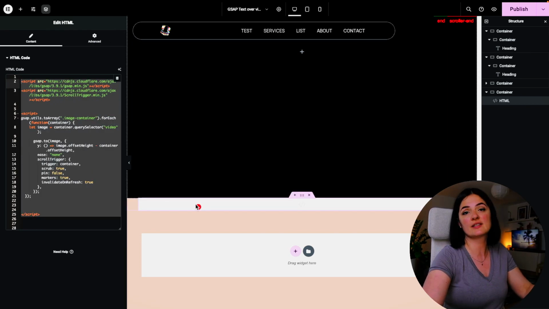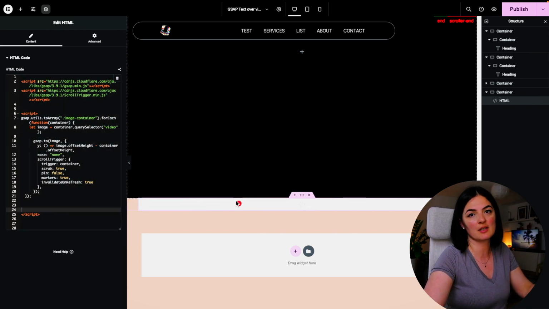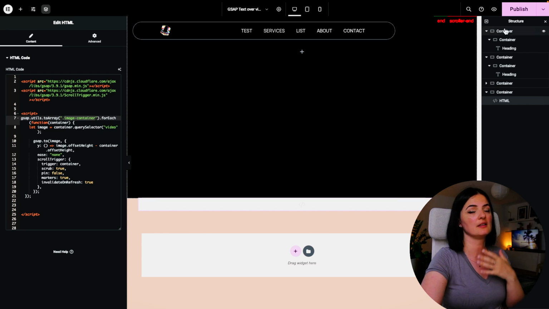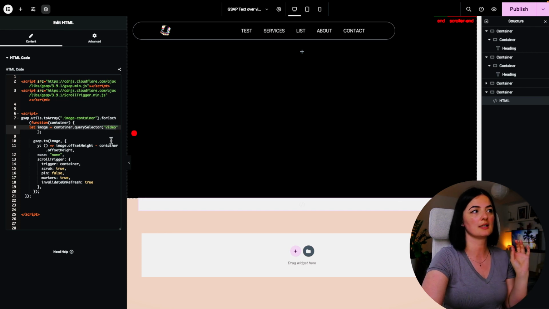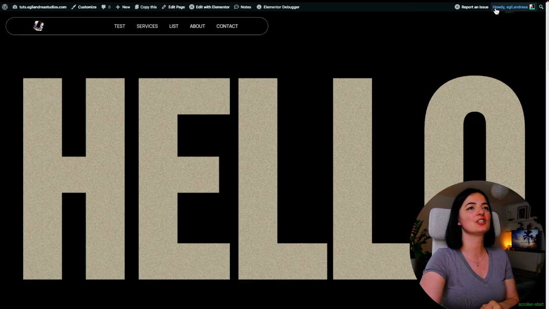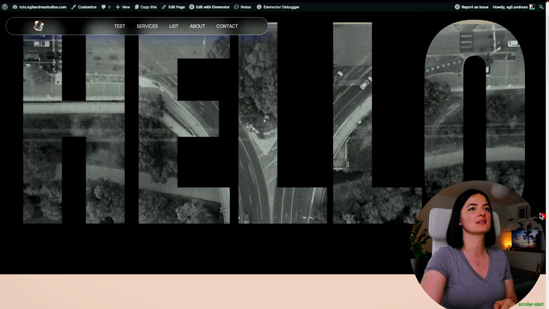Obviously, you will have to add an HTML widget to your page at the bottom, basically, and just copy paste this code and make sure that you replace the class, the image container class, which is the main container, the parent container, and add the selector, which is the video. So this is a non-negotiable for this to work. All right, let's go and publish and let's go and see how this works.